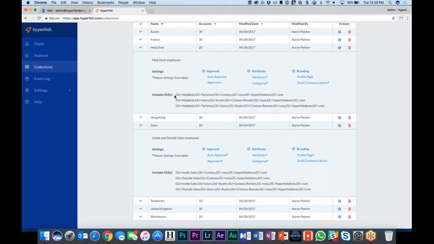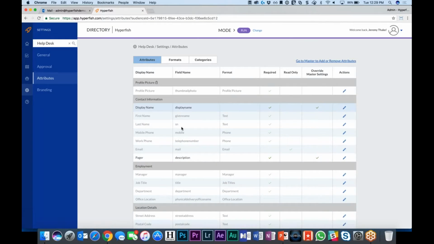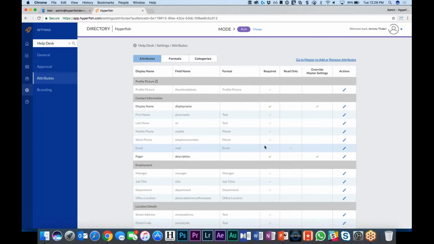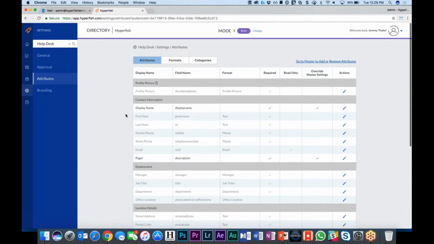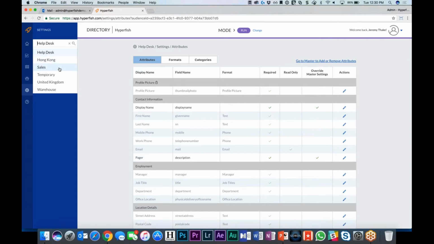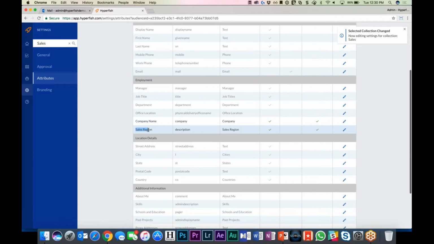But in this demo, we're showing that anyone in the help desk OUs in Austin, for Contoso in court, but also in Contoso in remote, will have these rules that have been overridden. The rules I showed you before in the general master settings, you can see here we have some asterisks. This allows me to jump in and see that it's inheriting all the rules from the master, but for these help desk people, we're collecting pager, for instance, because we want to be able to reach these people outside of hours. But if I jumped over to the sales team, this is where you would have seen that Aaron, because he's in the sales organizational unit, would have the sales region's company name as additional attributes.